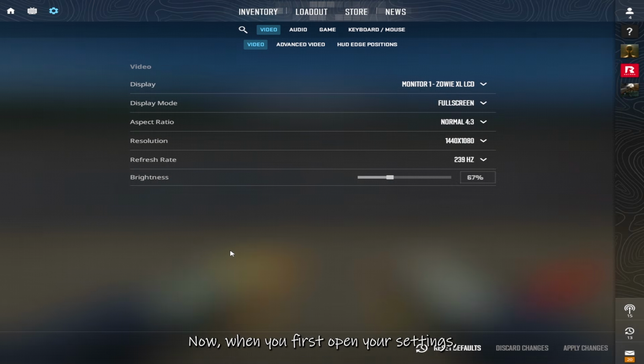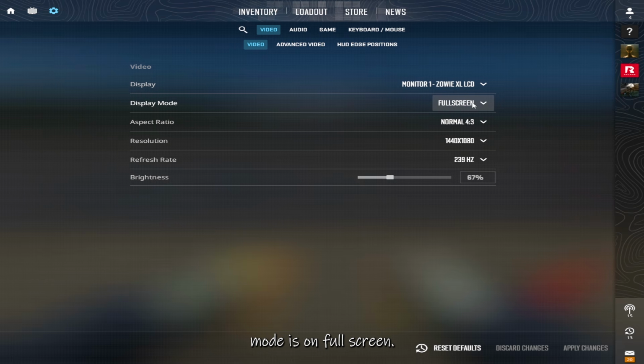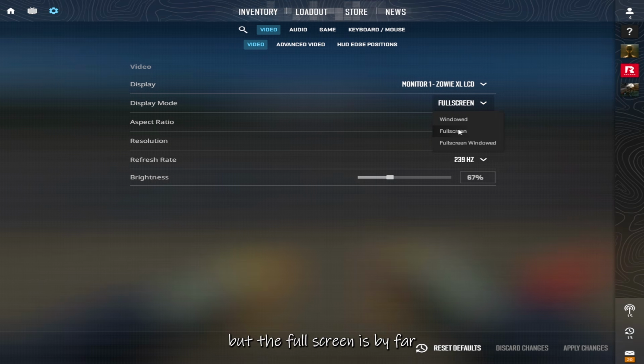Now, when you first open your settings, you're going to be on this screen, the video settings screen. For the first setting, we're going to go to display and make sure it's on your monitor 1. So I'm on a Zowie monitor, so it's on monitor 1, the Zowie XL LCD. For my display mode, it's on full screen. I said it in the first video, but the full screen is by far the best setting you can use. Windowed is good if you tab out a lot, but I think you get less FPS using windowed and full screen windowed compared to using just full screen, so I'd recommend using full screen.